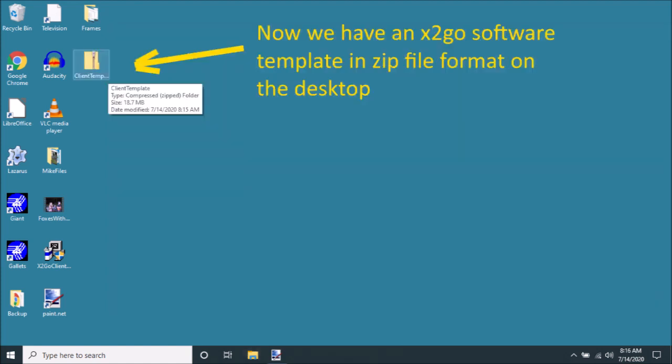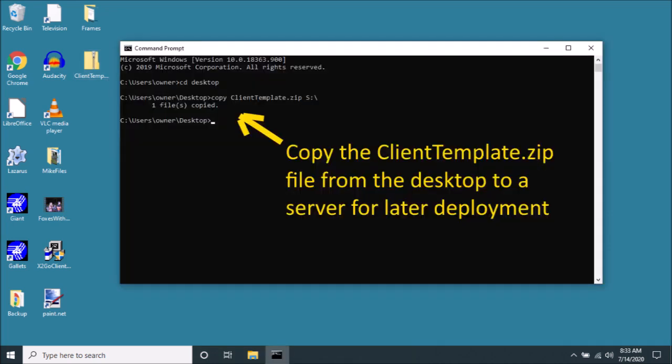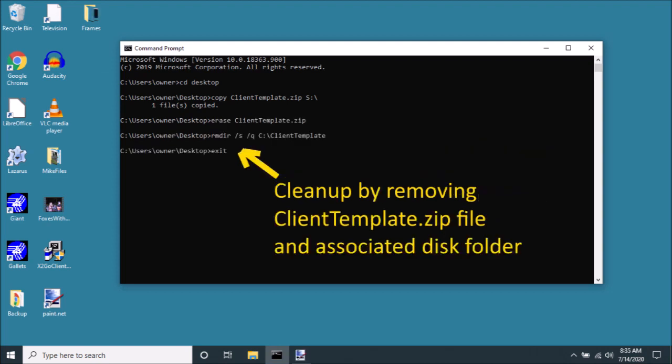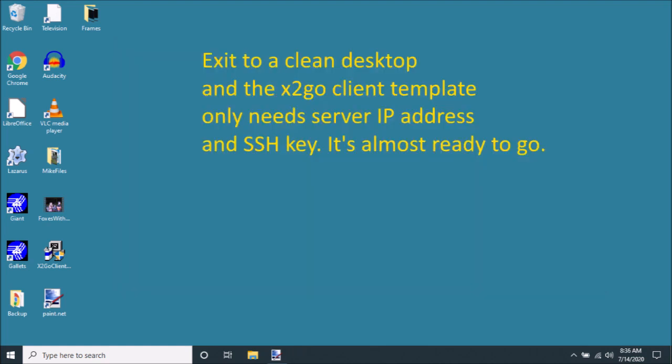Now we have an X2Go software template in zip file format on the desktop. Copy the client template zip file from the desktop to a server for later deployment. Clean up by removing client template zip file and associated disk folder. Exit to a clean desktop, and the X2Go client template only needs server IP address and SSH key. It's almost ready to go.